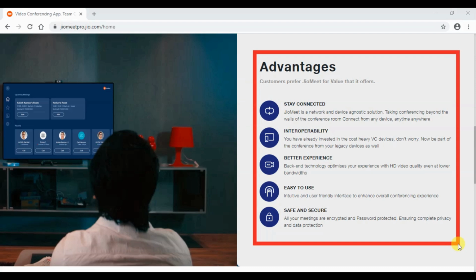Interoperability is another feature of Geomet. It does not need heavy video conferencing devices. We can use our legacy devices as well. Geomet has sophisticated backend technology, which enables HD experience at lower bandwidth. Next is, it is easy and simple to use. Anybody can learn quickly and conduct meeting without any issues.